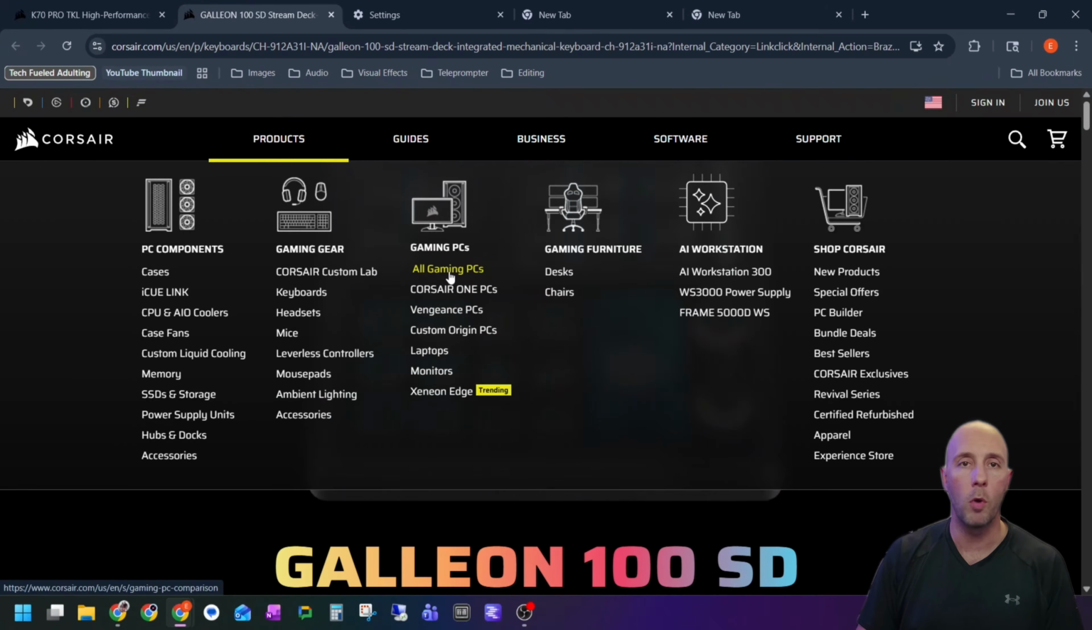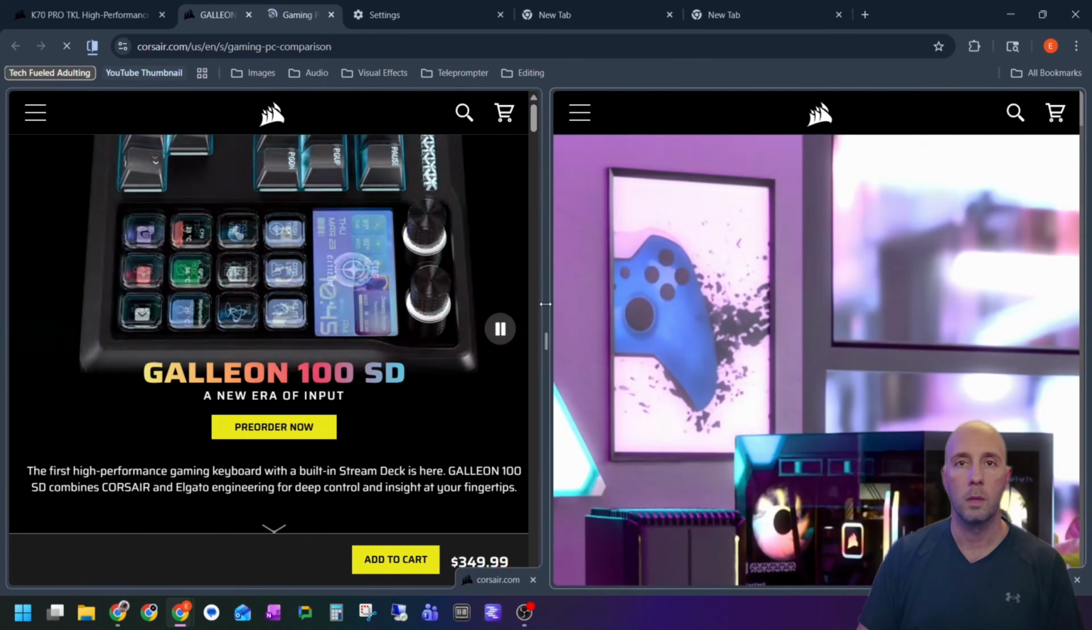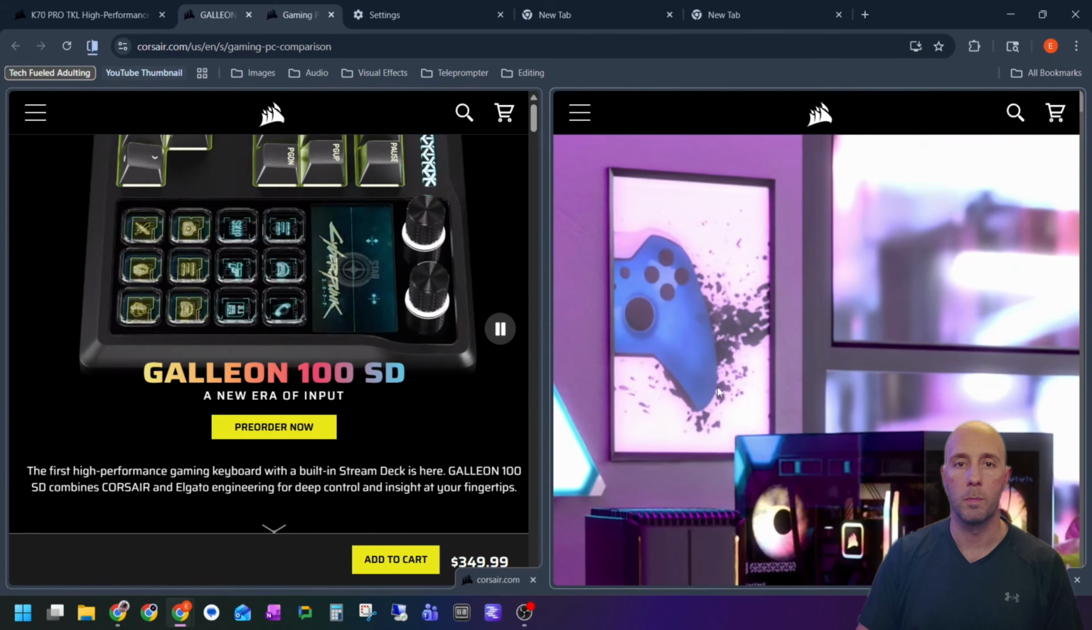Another option is when I'm opening up a link on a page, I can choose to open it up in a split view. Right click, open link in split view. Now I have both pages open.